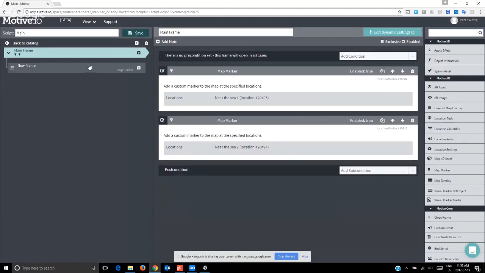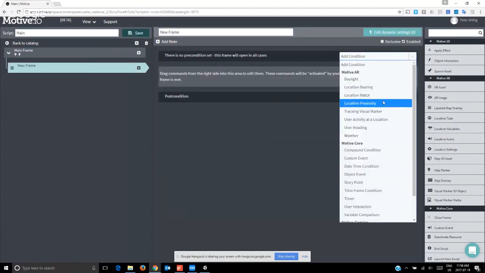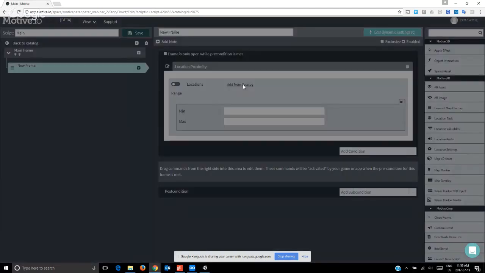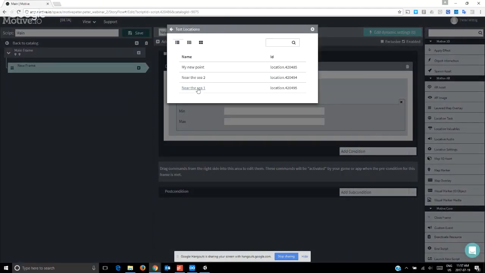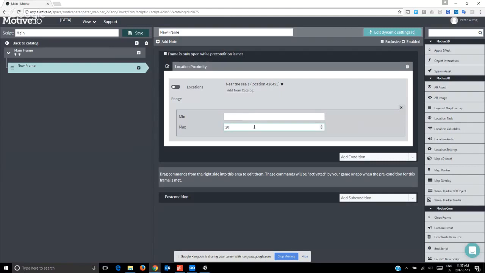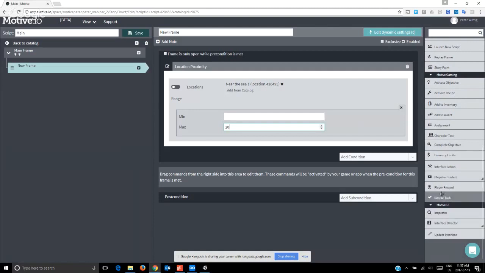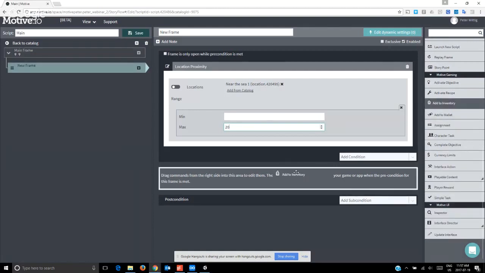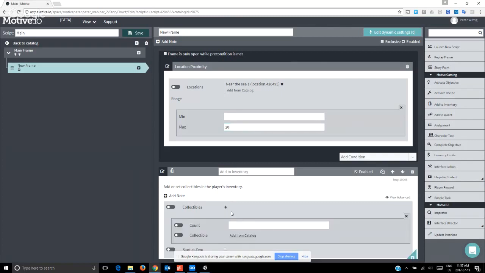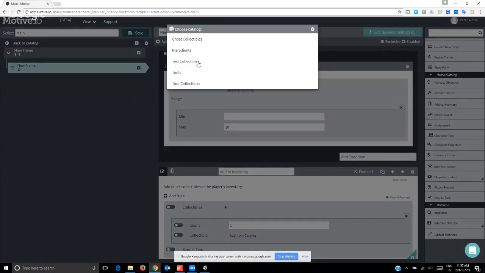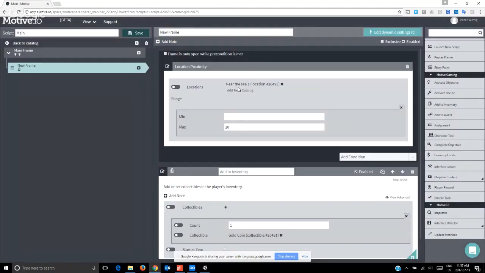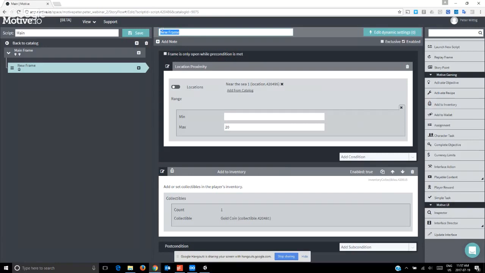Then I'll add a subcondition which says when someone gets within, let's say, 20 meters of the first point, I want to add to their inventory. I'll say a collectible. I'll add 1 test collectibles, and I'll say a gold coin. So when you get within 20 meters of near the C1, you'll get this collectible. I'll hit save.